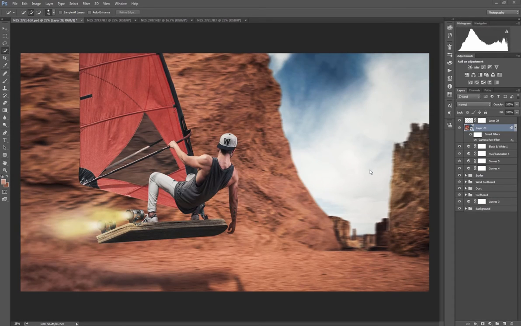Hi guys, in this tutorial I will show you how I did this composite image. So let's start.